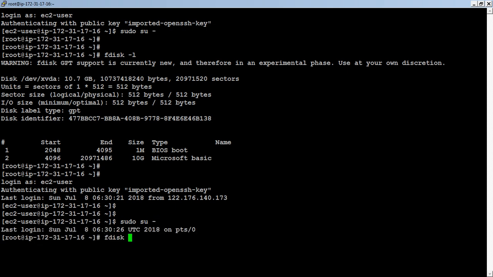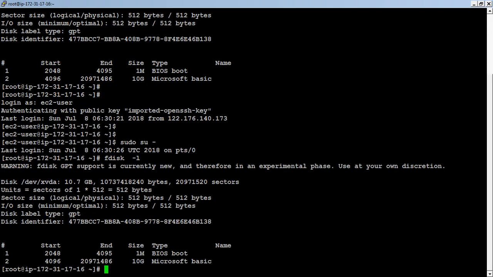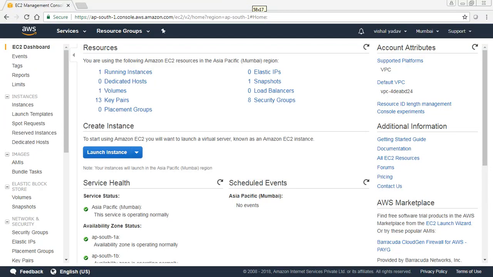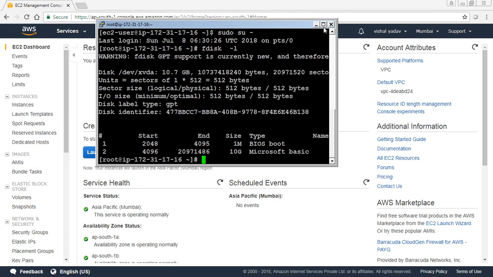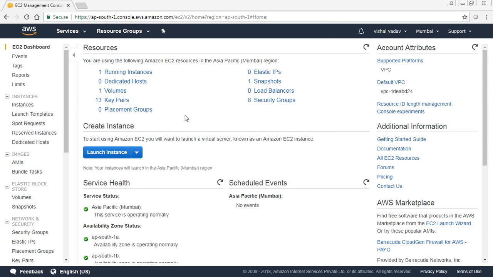and as of now we have only one disk attached to it. This is a RHEL 7 machine, so I can check how many disks we have. We have only one disk attached to it, which is /dev/xvda with size 10 gigs. So what next I'm going to do is, on this EC2 instance, I'm going to attach a new volume.